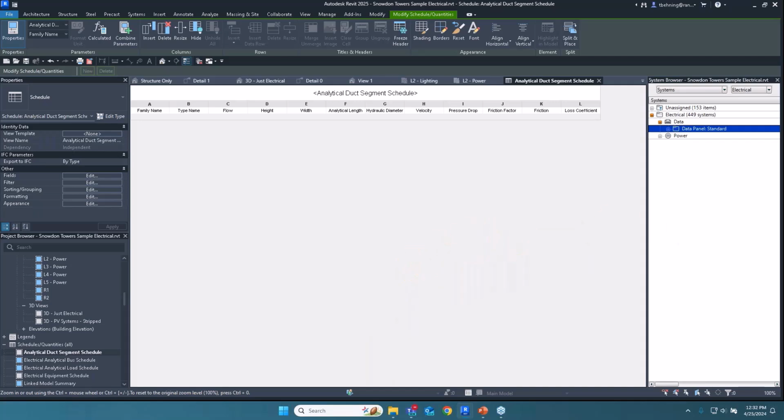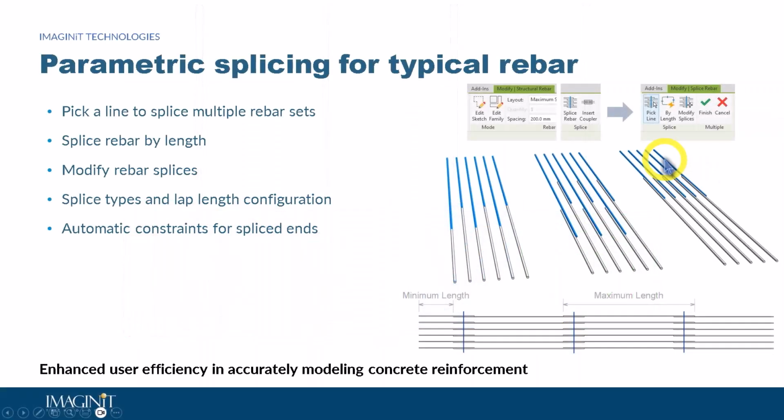Okay, so that will conclude my MEP portion, and now I'm going to switch over to discussing the structural side of things. With structural, we've long since been able to put rebar into our projects, but now we have a splicing tool that is parametric. It gives us great ability to define exactly where we want to splice our rebar, and on different types of methods, either by picking a specific line or possibly a length. I'll demonstrate that in a minute.